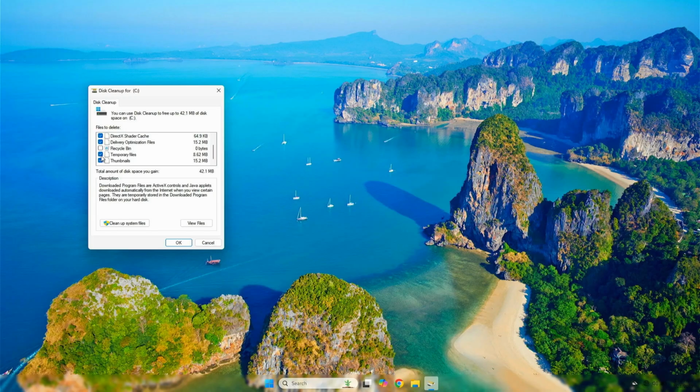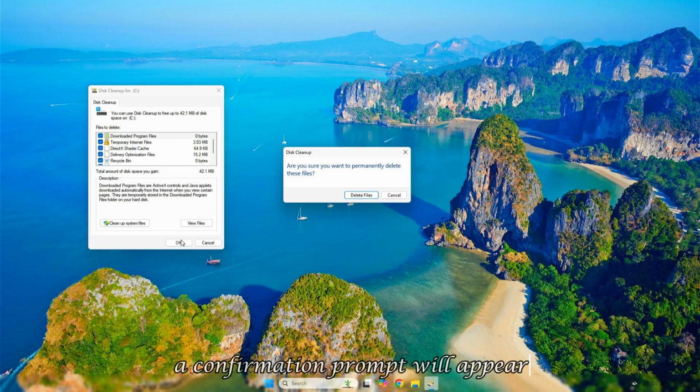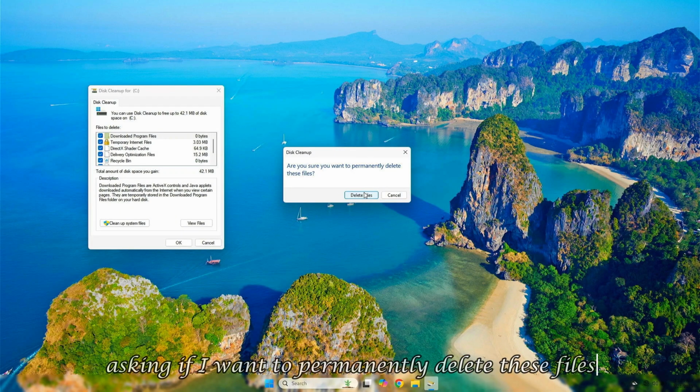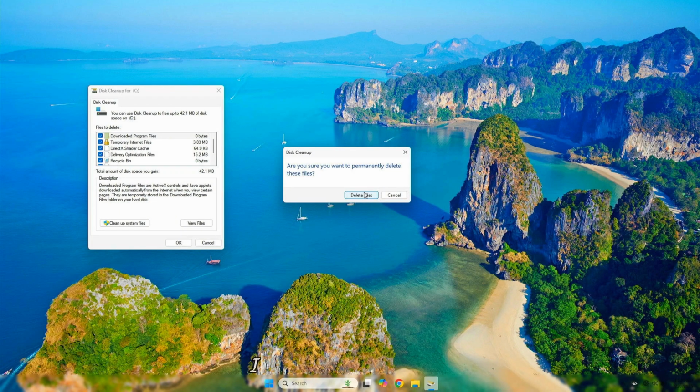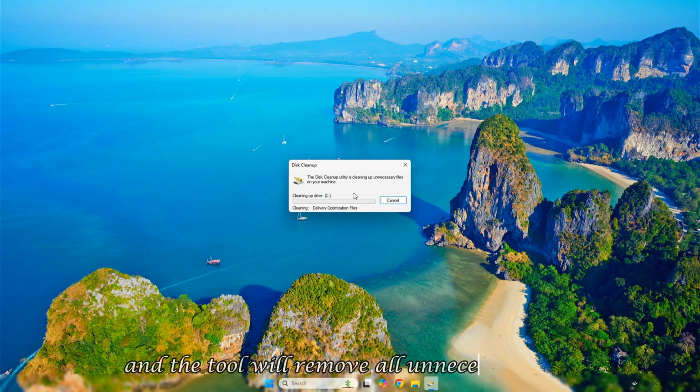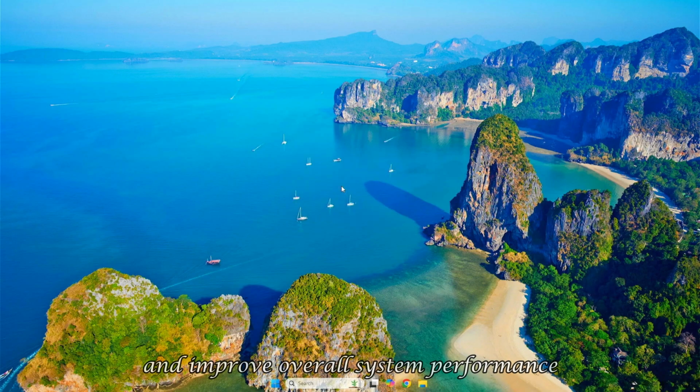A confirmation prompt will appear, asking if I want to permanently delete these files. I'll click Delete Files, and the tool will remove all unnecessary files from the system. This will help free up space and improve overall system performance.